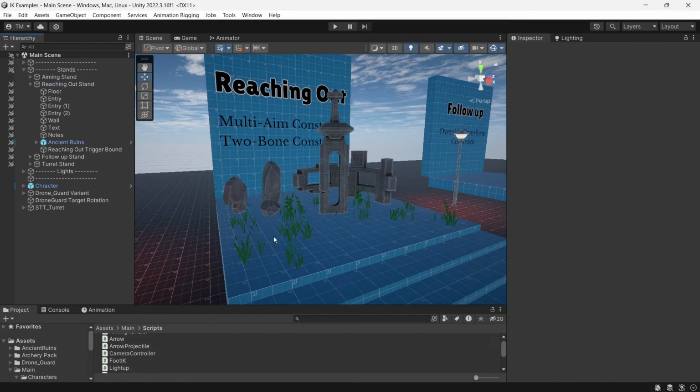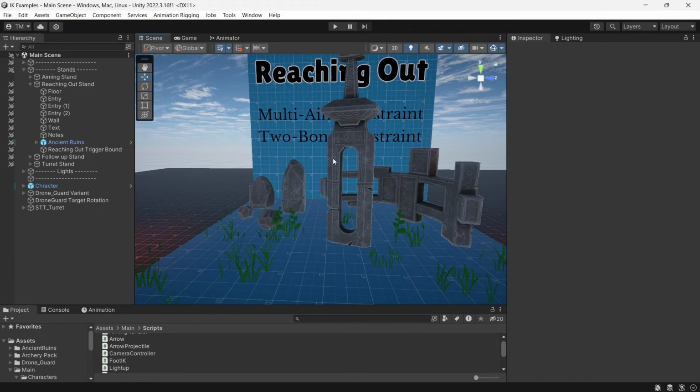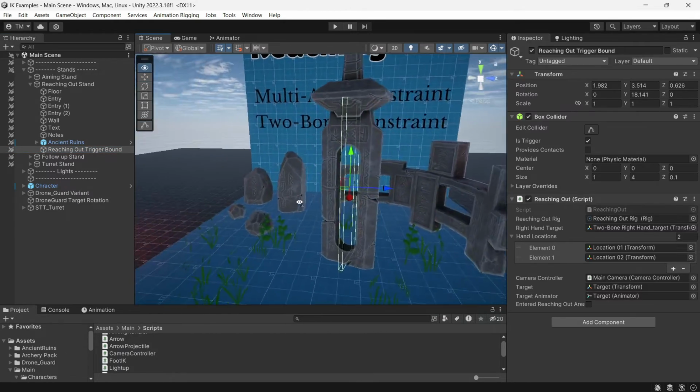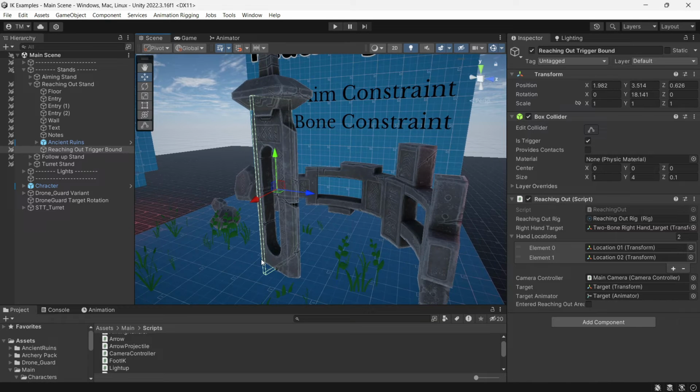I've set up a simple area with some ancient ruins to demonstrate this example. We have a single reaching out animation that we'll look at shortly. We'll achieve this by adding a trigger bound, so when the player steps into it, we handle all the logic. This is typically how it's done in games.